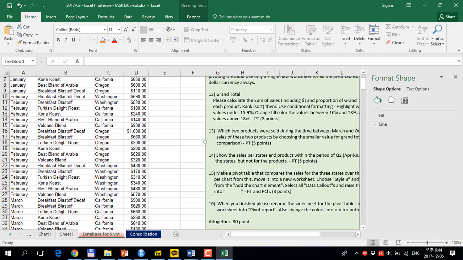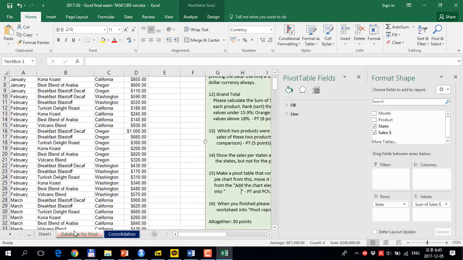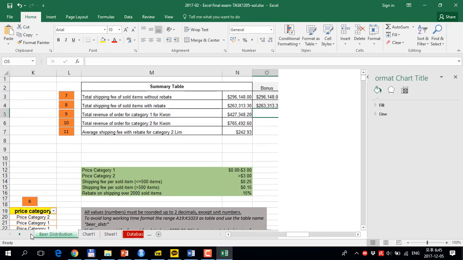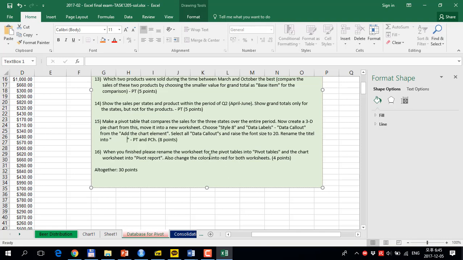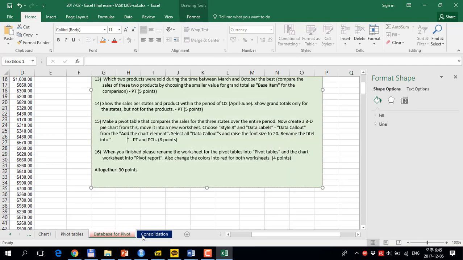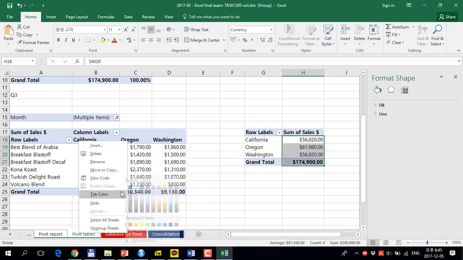Good. Then the next one, what I need to take is here. When you finish, please rename the worksheet for the pivot table. Okay, so pivot tables, and then pivot report, and if you select both, then you can change the color at the same time to red.